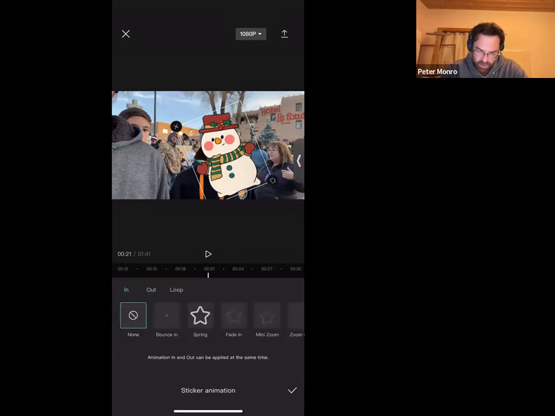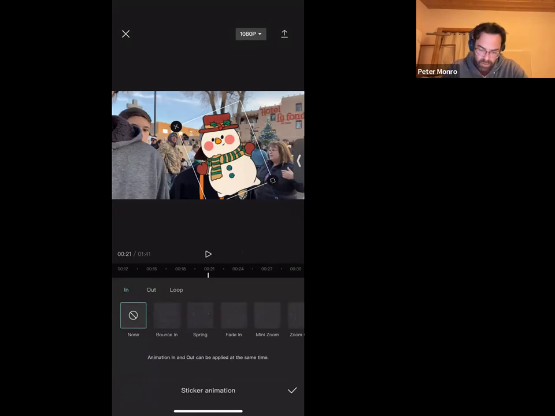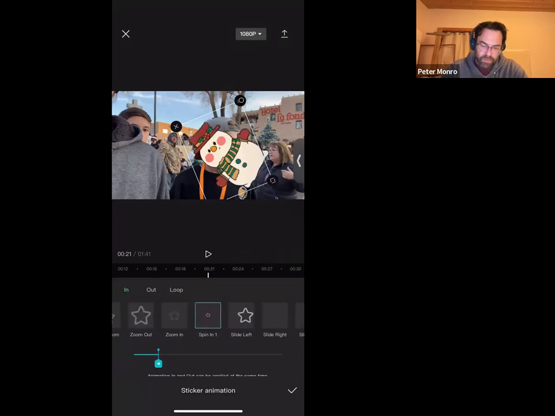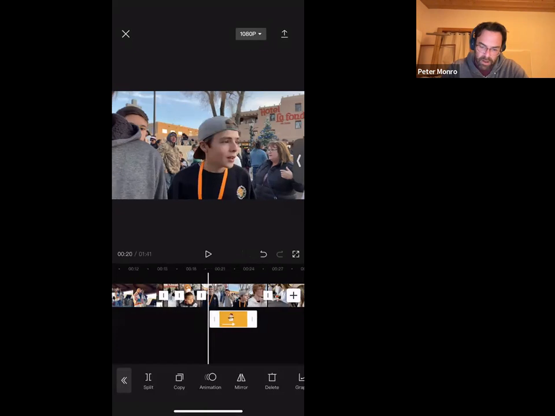Let's see. If I tap on that circle, let me go back to that so everybody can see it. There's this little circle on the top right of the snowman, it's an animation indicator basically. And if I want to delete the snowman, I just press that X, but I want to animate him. So maybe I want the snowman to, ooh, yeah, let's have him spin in, boom. Except again, all these animations by default are so fast. So I can stretch out that animation. So you can animate all these little stickers.